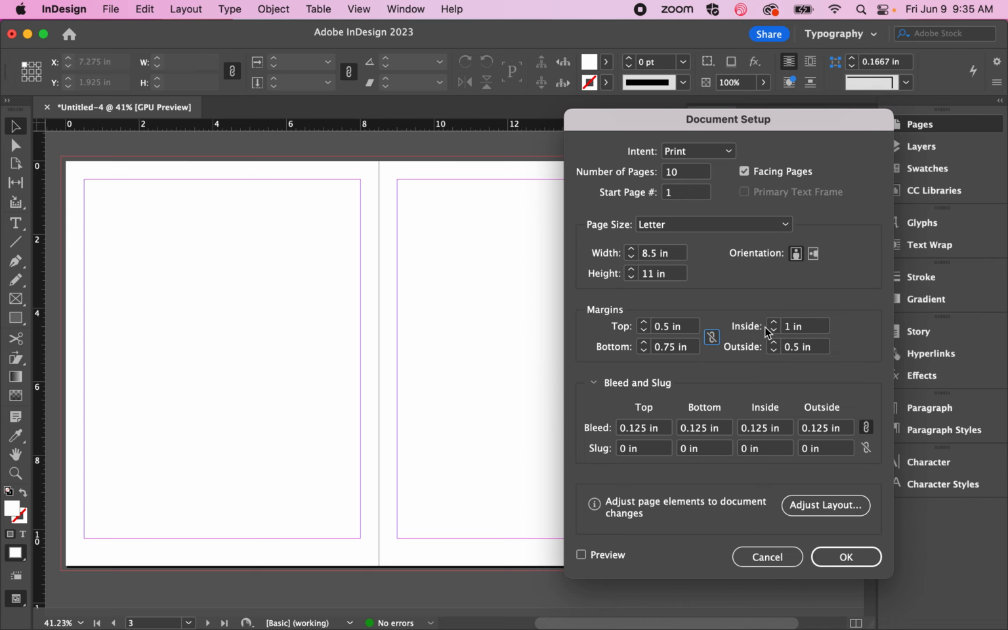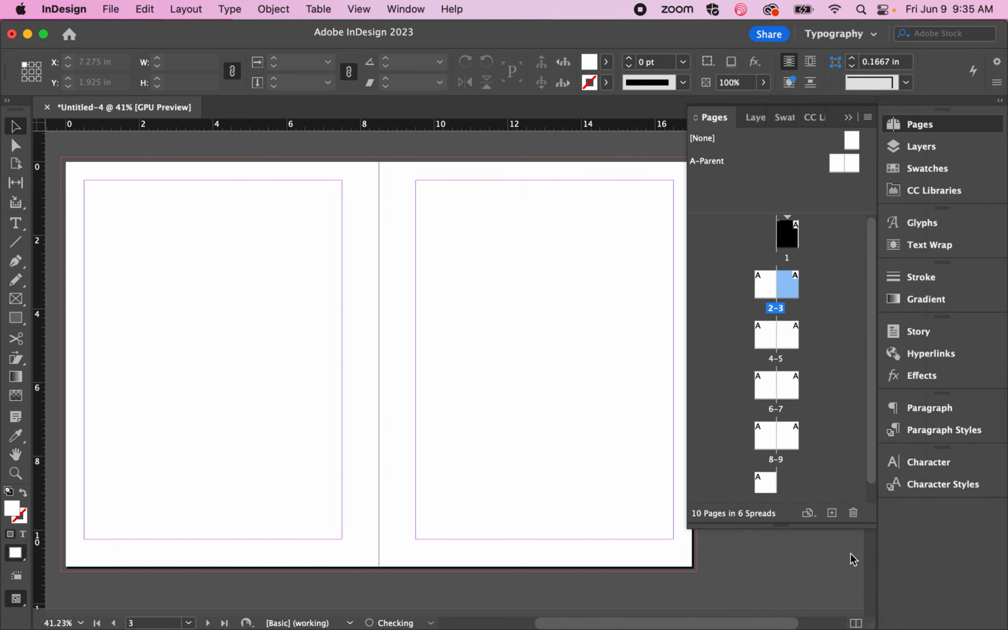And the reason why this is important to do right now, where you've got no design, is because changing inside margin from a 1/2 inch to 1 inch is pretty big. And if you already have a lot of design elements in here, you're going to have to shift quite a lot in your design. So it's important to set this up as best as you think you're going to need it before you do any work. So I'll click OK, and then this has been adjusted.